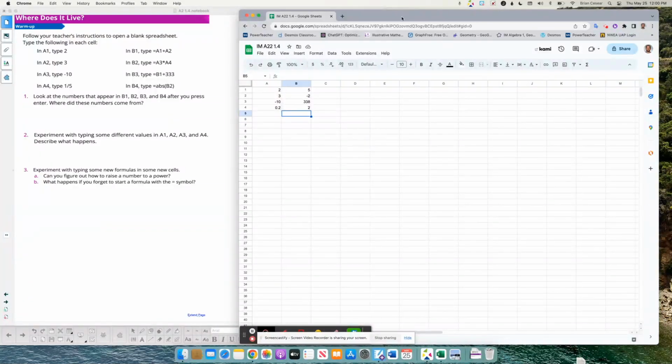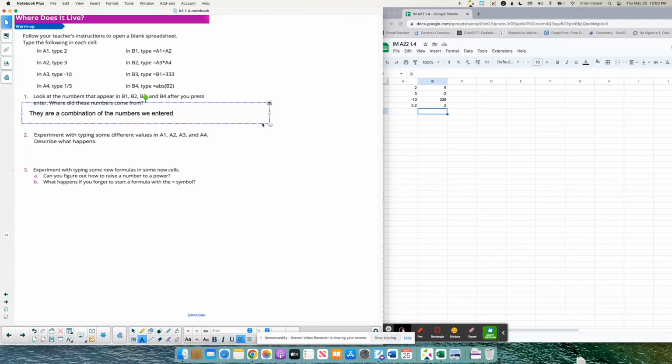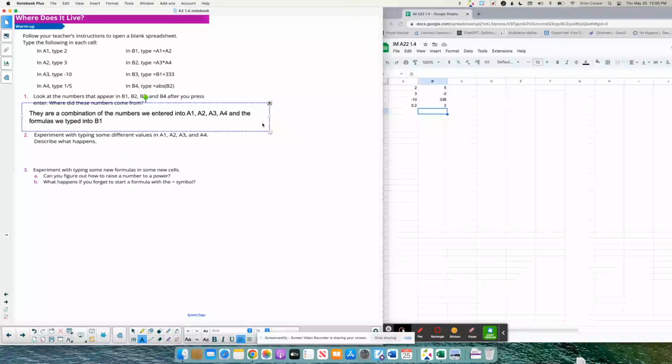I'm going to go over here and start typing my response. So B1, B2, B3, B4, where do they come from? Well, it's a combination of the numbers we entered into A1, A2, A3, A4, and the formulas we typed into B1, B2, B3, B4.